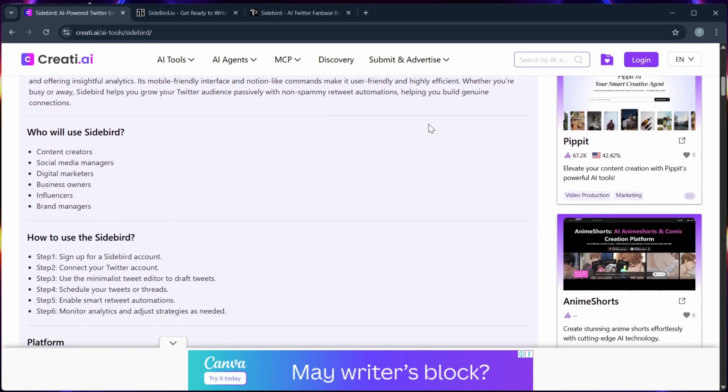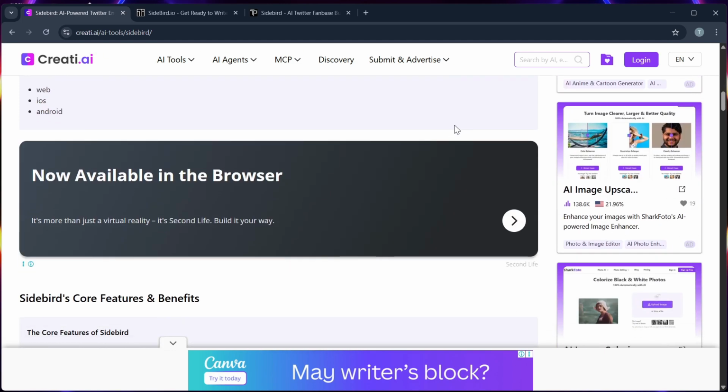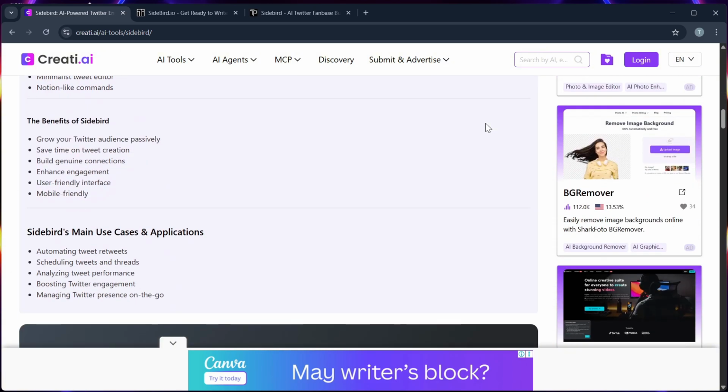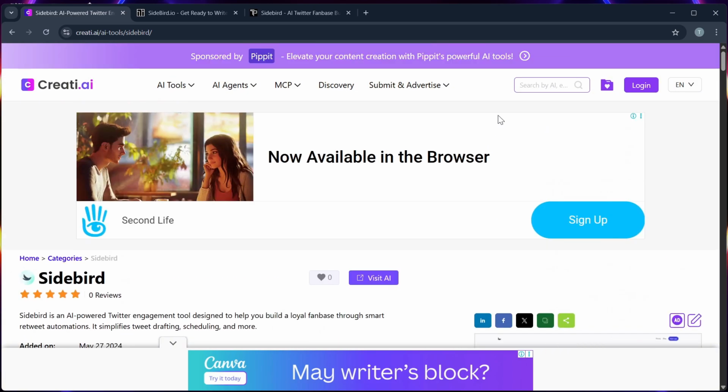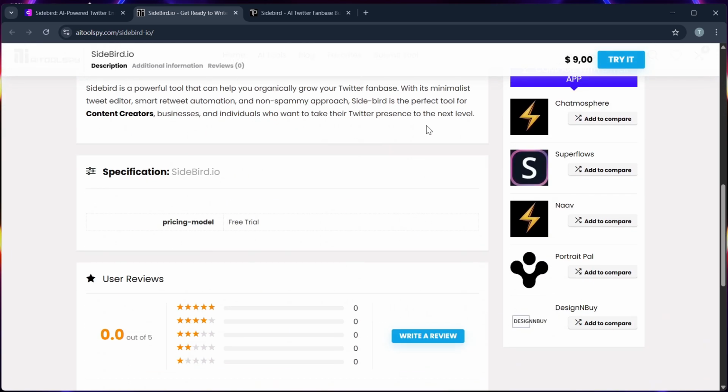You connect your X account and it immediately analyzes your most engaging tweets. It then recommends monetization strategies like content offers, lead magnets, or selling products via bio links. One of its best features is the AI-powered auto DM funnel. When users engage with your tweets, they get a personalized message directing them to your paid offer or sign-up page.